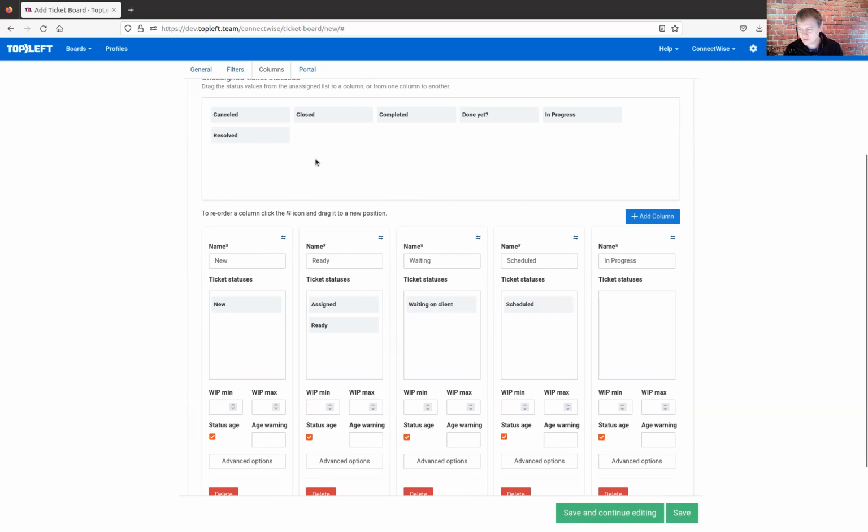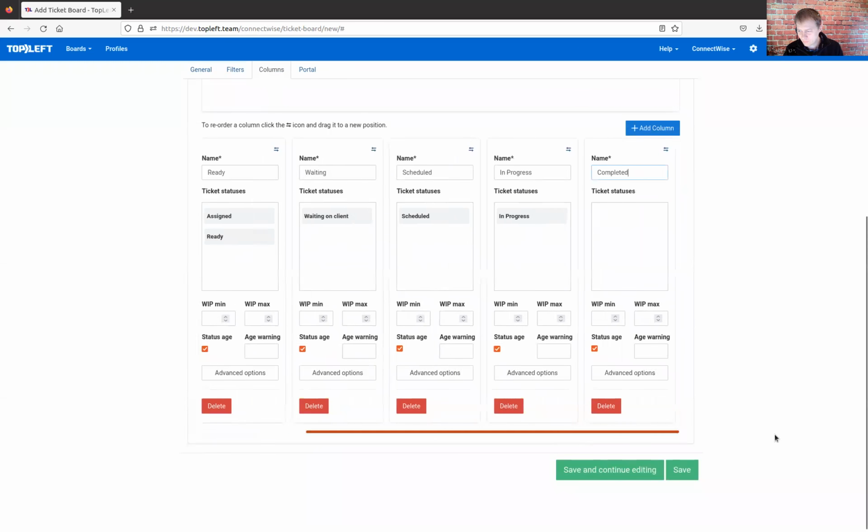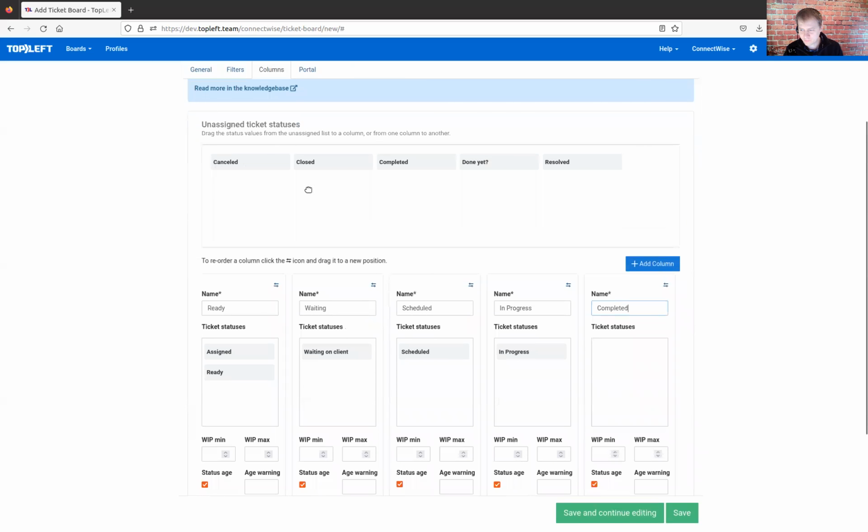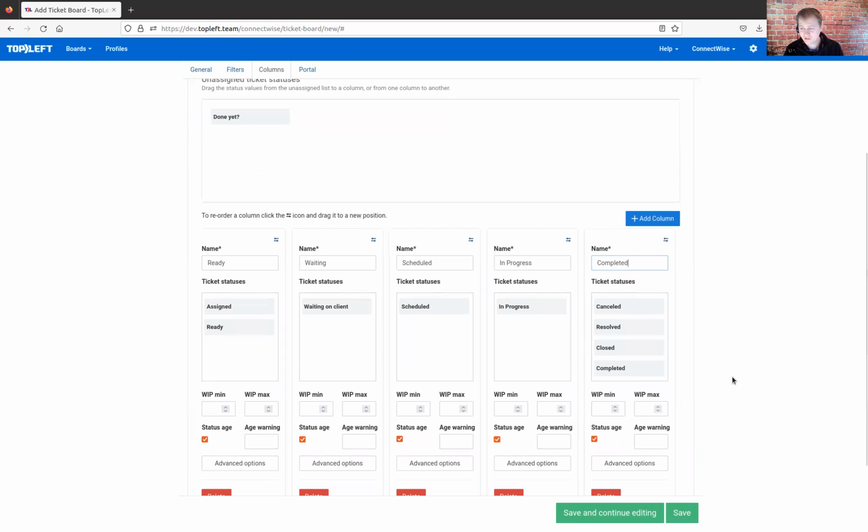Scheduled has its own status. In progress also has that. And then we have a few for completed. So I'm just going to move all of canceled, closed, and completed, and I guess also resolved. Put that in there. Okay, so that's kind of the simple version of making the columns here. I'll click save, and we'll get our first view of that board.